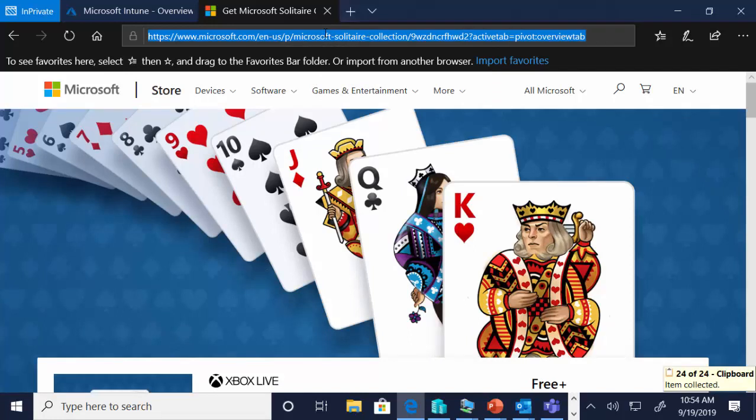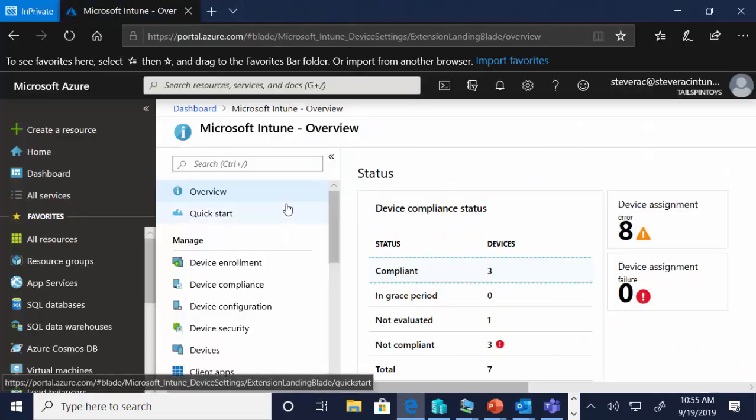Now that's not the version of Solitaire that I actually have configured to deploy. I think I have the classic Solitaire configured to deploy, but the same process. Whatever app you want to deploy, find it in the Microsoft Store this way, copy off the URL. You will use that URL whenever you set up the app deployment in Intune. So let's go look at what I have configured.